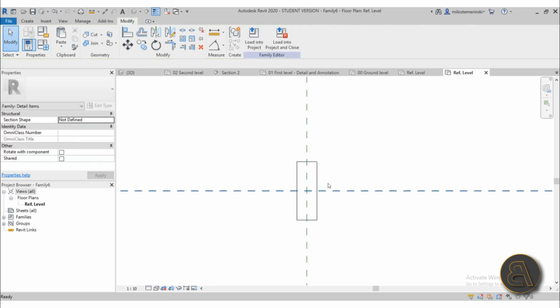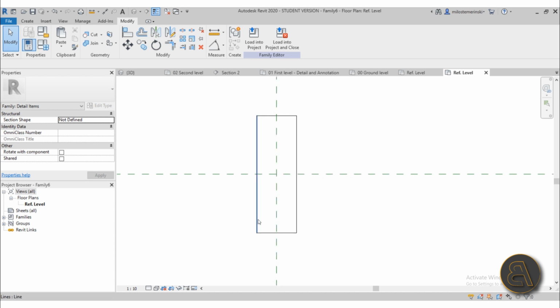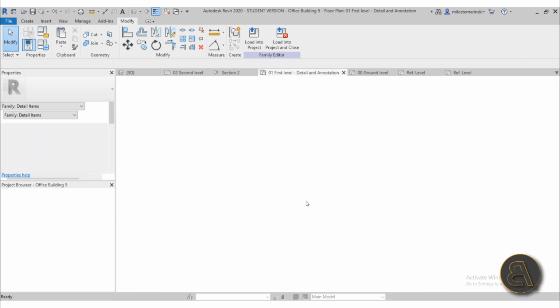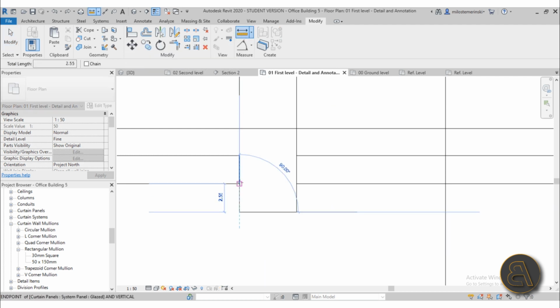Okay, so now we have the outline. That's what we want to have. Now to get the proper dimensions, what I like to do is go back to our floor plan and do some measuring. I'm going to take the measure tool and measure from here to here, and as you can see, it's 22 centimeters and 55 millimeters, or 25.5 millimeters.